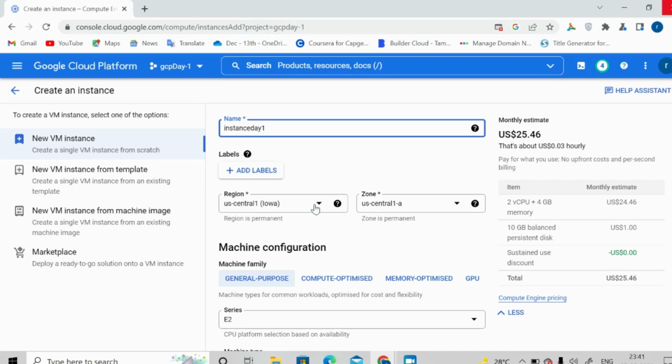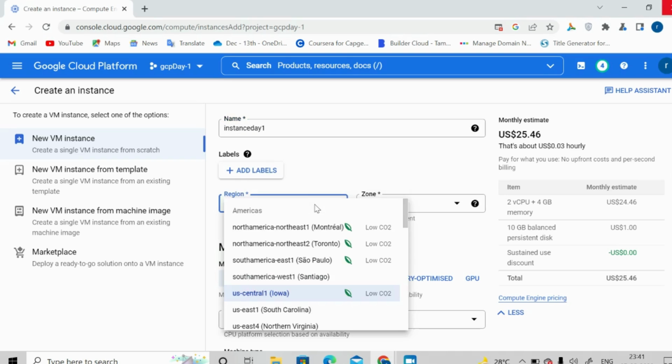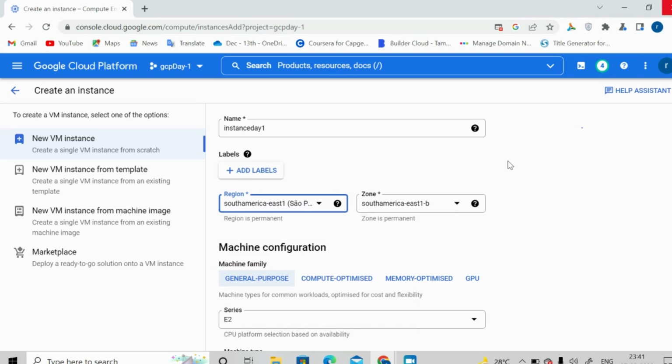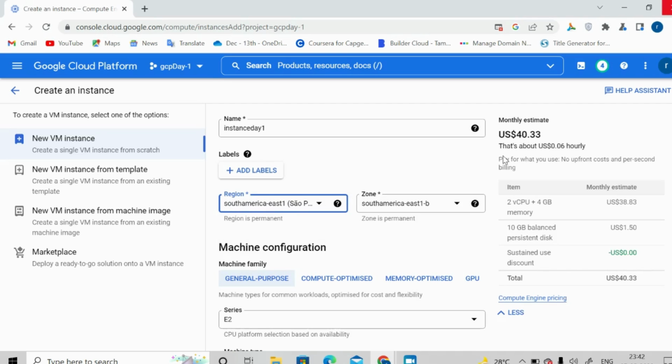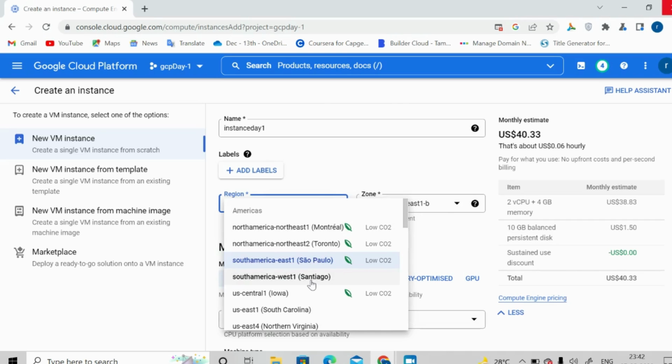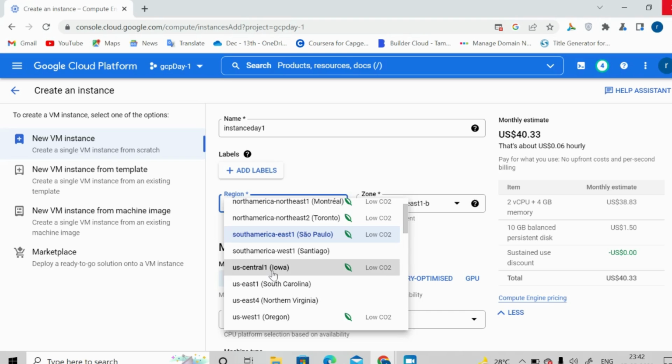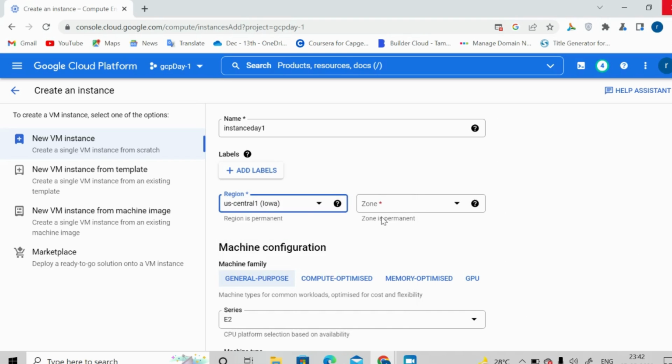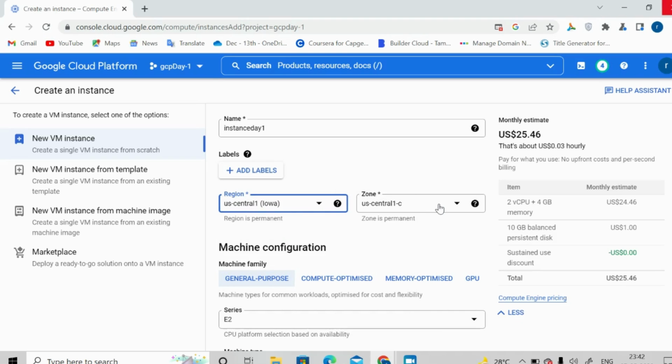Now we will select a region. Here is US Central Iowa, because this is the cheapest location. If I go to South America East 1, the cost will increase. You can see here, it will take some $40. So as of now we are in practicing mode, we will use the lowest and cheapest regions. That's why I have selected US Central Iowa, and now it is providing some zones.